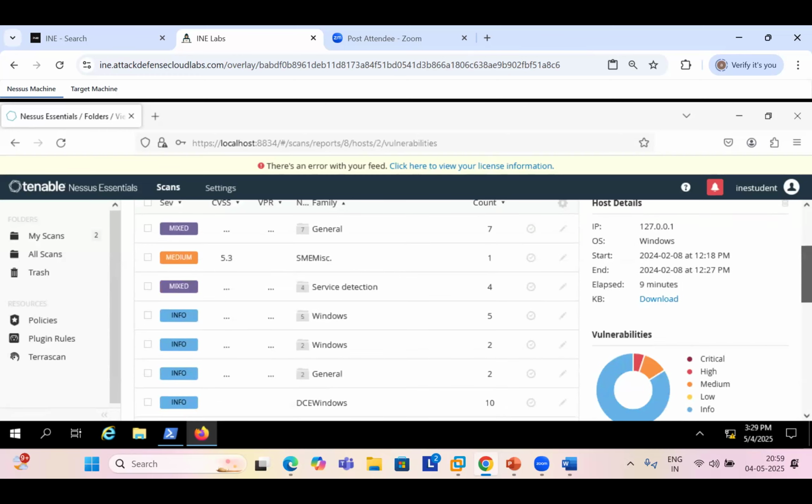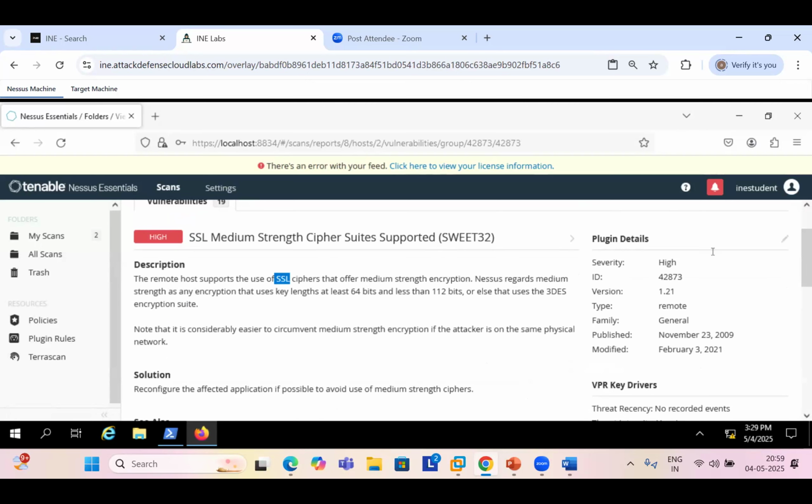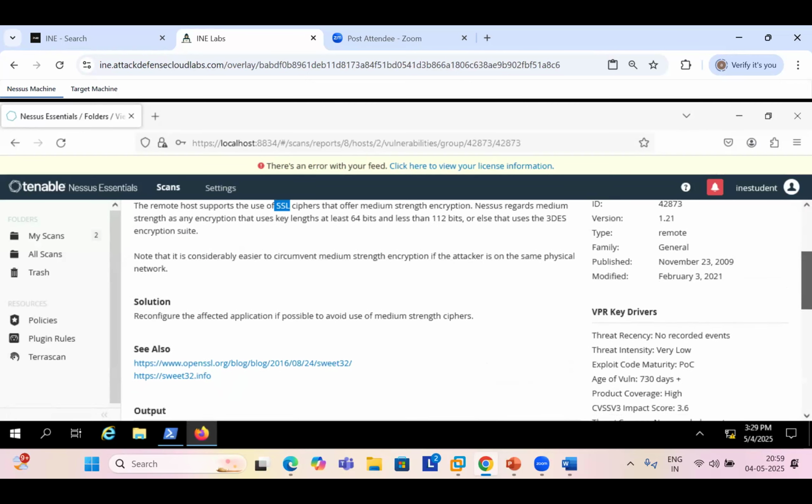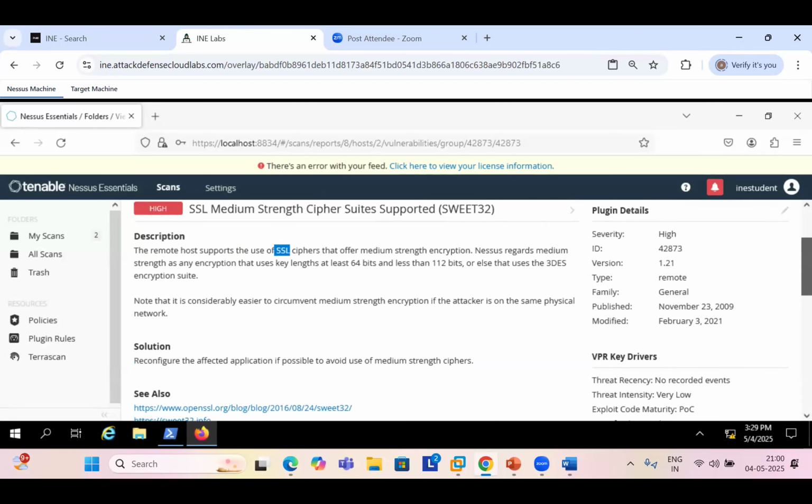About the medium vulnerabilities, it is SSL general. You can see the vulnerability details are also there. SSL Medium Strength Cipher Suites Supported, SWEET32. This is a high issue. Why? Because it is an SSL enabled cipher. Because of the SSL, it is giving you this vulnerability. So the recommendation is that they need to upgrade the SSL version, reconfigure the affected application if possible to avoid the use of medium strength ciphers. So they need to upgrade the SSL cipher.